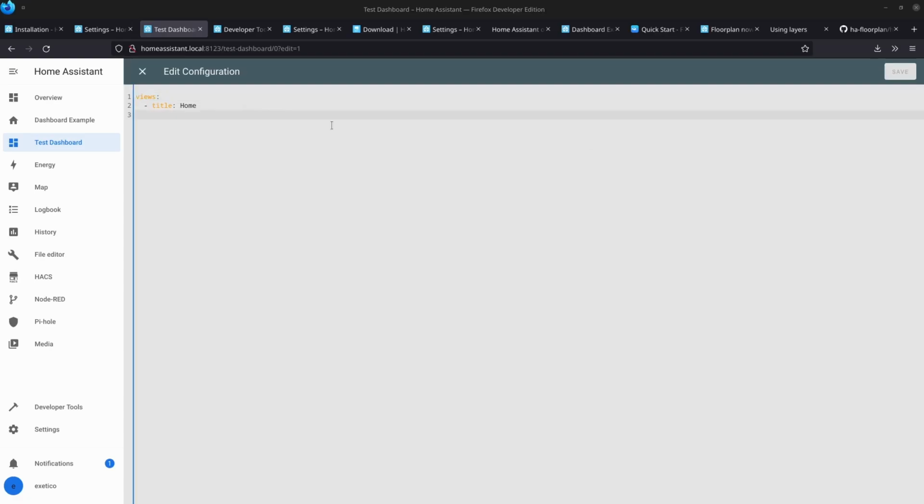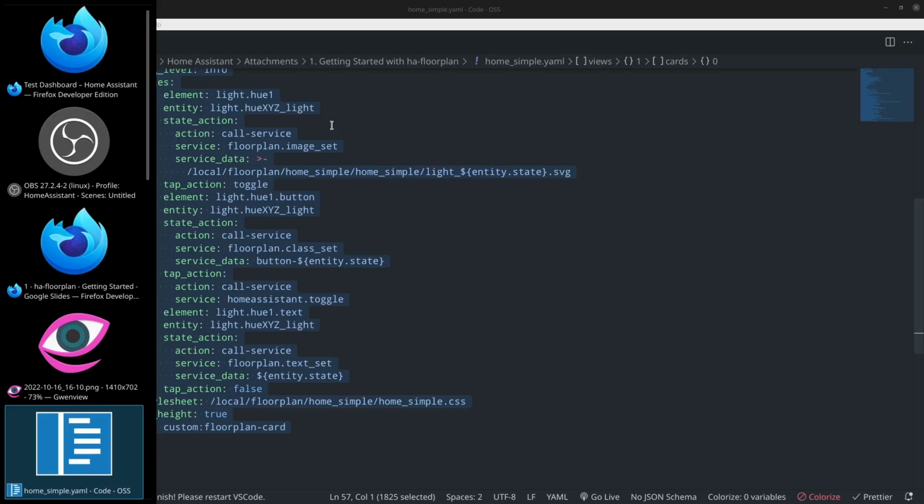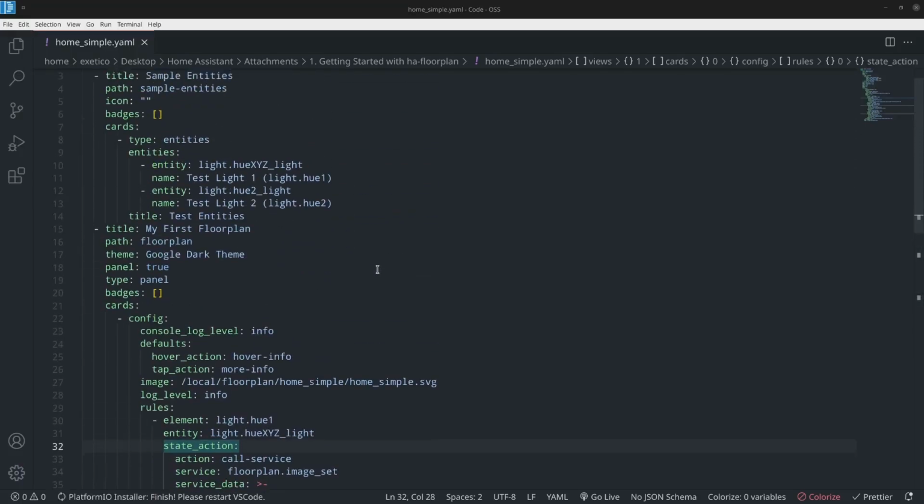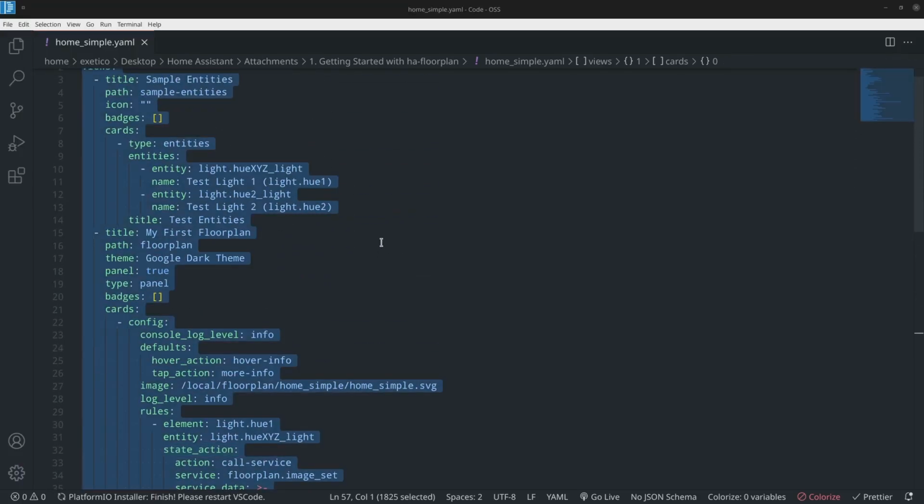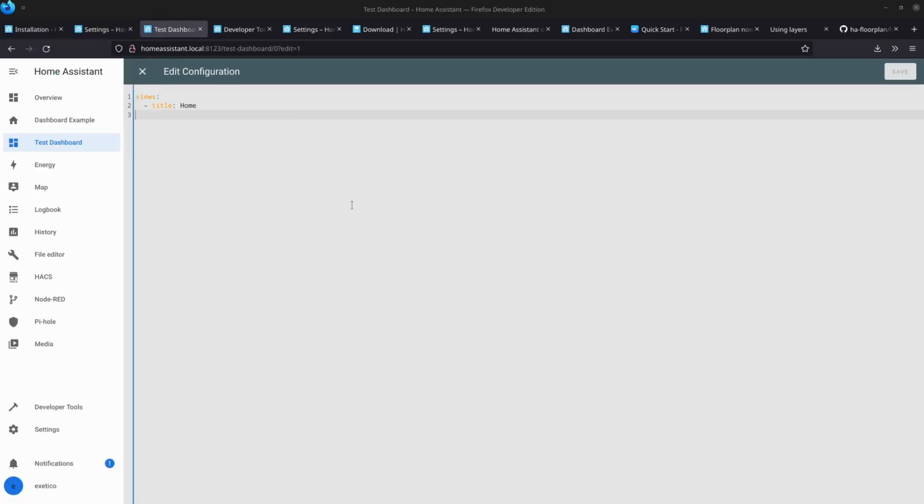And now it's time to jump over to your code editor. It was Visual Studio Code on my system, so we'll go over here, copy the code, go back to Home Assistant, mark it all, and paste it.